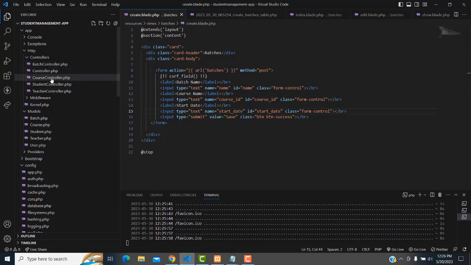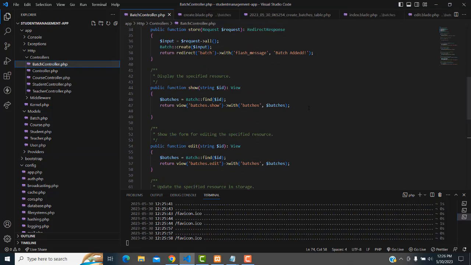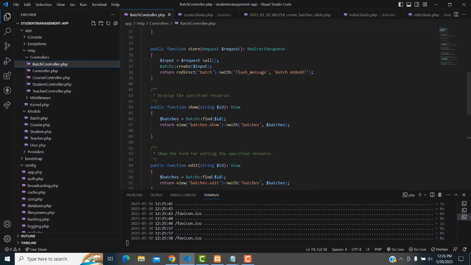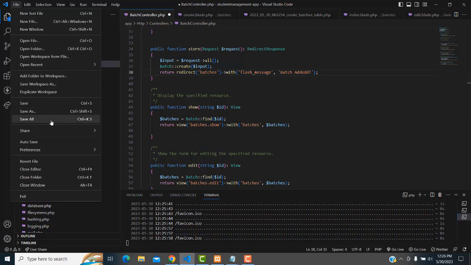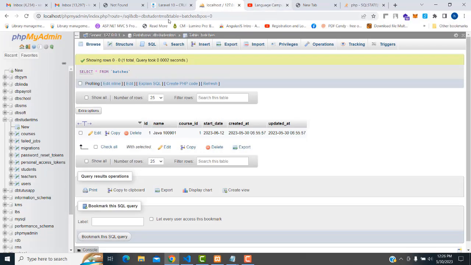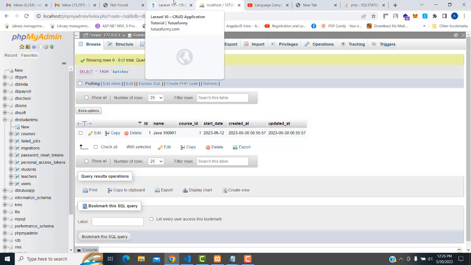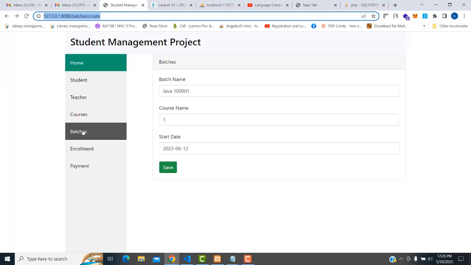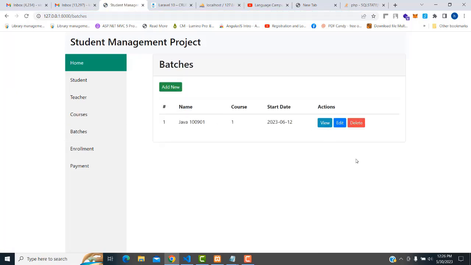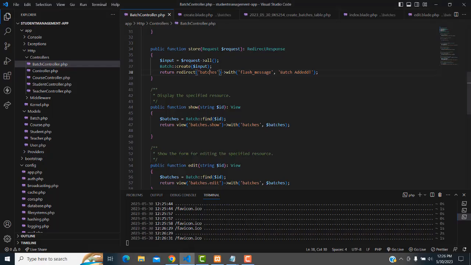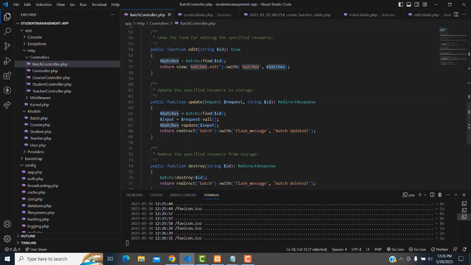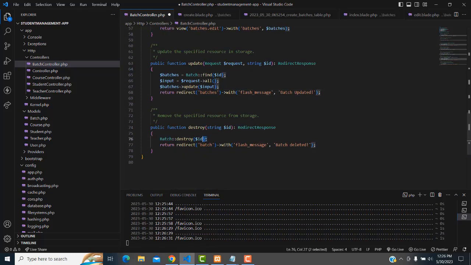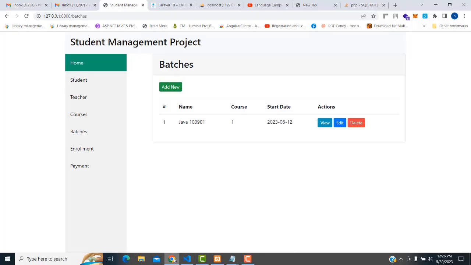The redirect page should go to badges, so redirect to badges after storing the data. Now let's go back and open badges. It should be added successfully. Now let's do the edit part, which is also badges, not badge. Control S to save all.